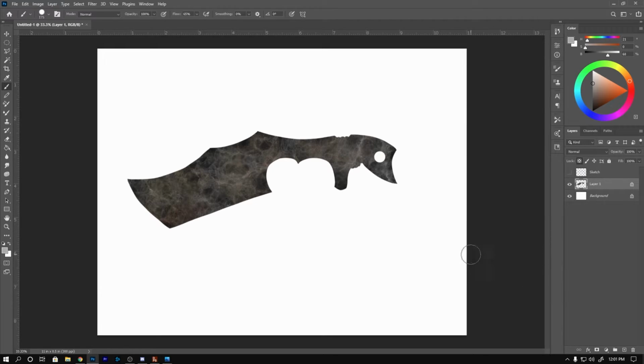Again, I'm not going for a full 3D effect on this. If I was, I would add a couple of embellishments around the handle to make it look a little bit deeper than what it ends up looking at the end.